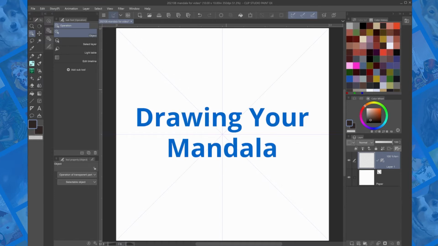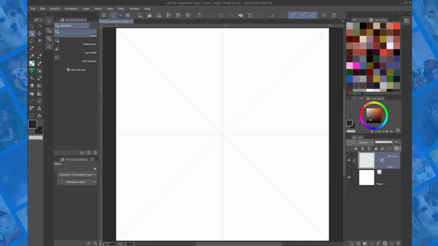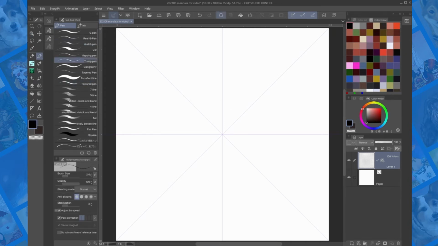Drawing your mandala. Pick any brush you like and start drawing.